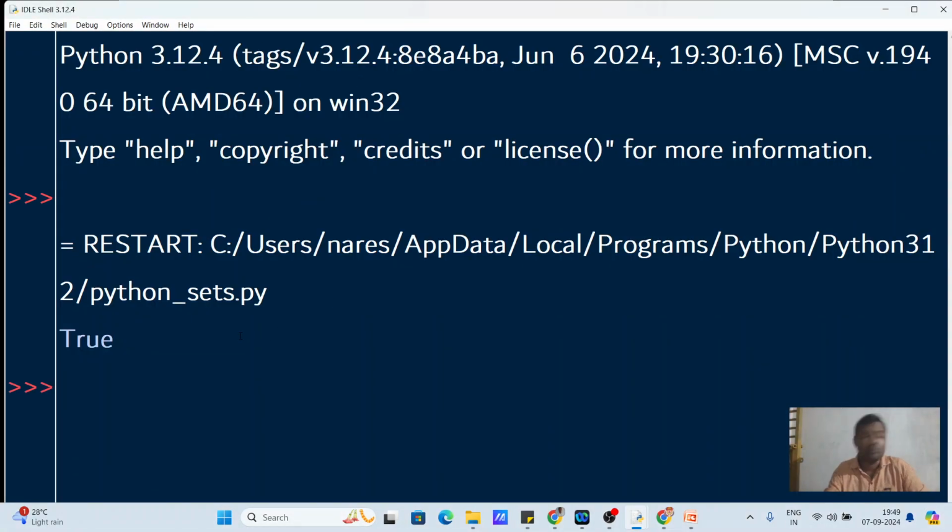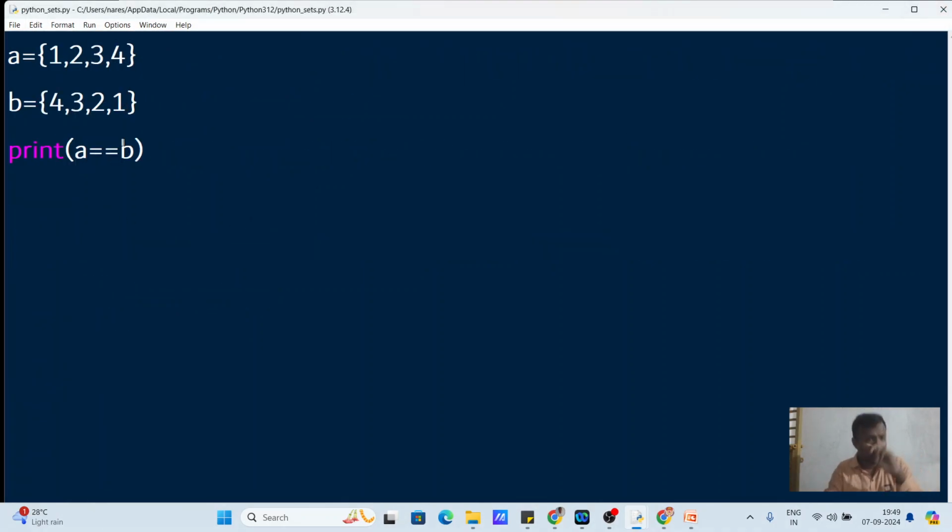Now see, both are true, since the content is the same. You can use the double equal also. Now I am checking whether it is a subset or equal. This will also come as true. The less than or equal to, do not think it is a comparison. It will be used like a set only.